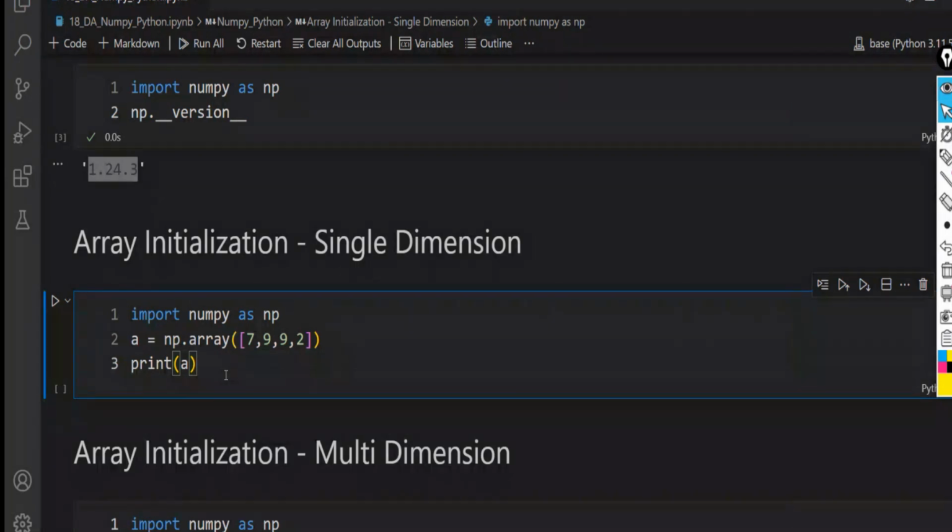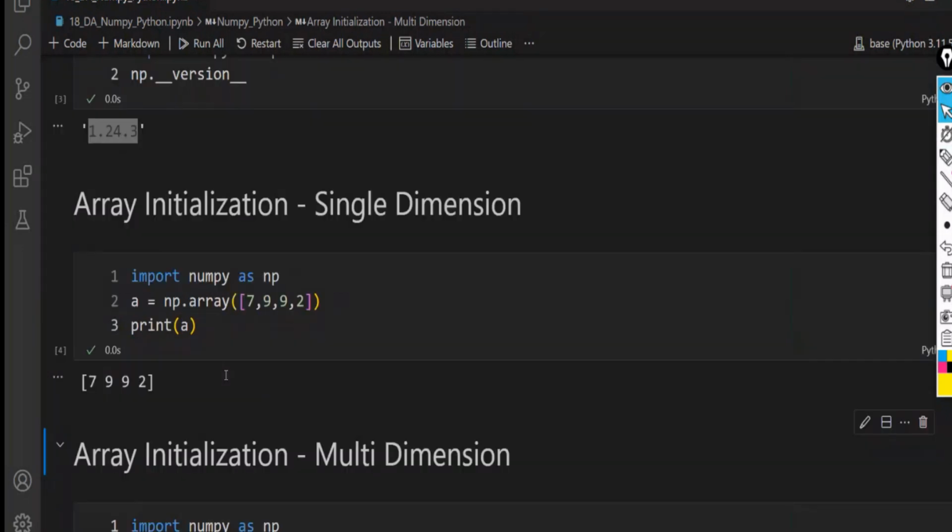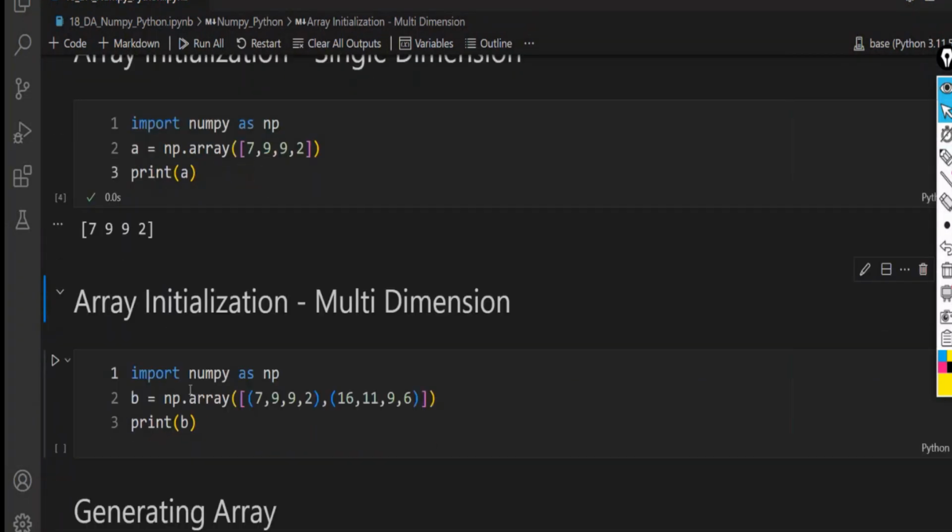So let me run each and every cell and show it to you. Here we have created a single dimension array and I'm just printing that value in the print statement. Similarly, here I have a two dimension array and I'm getting the output in the same format.